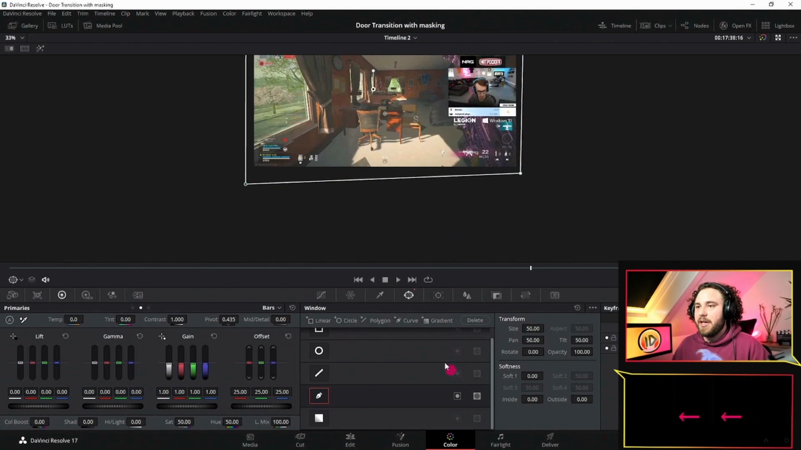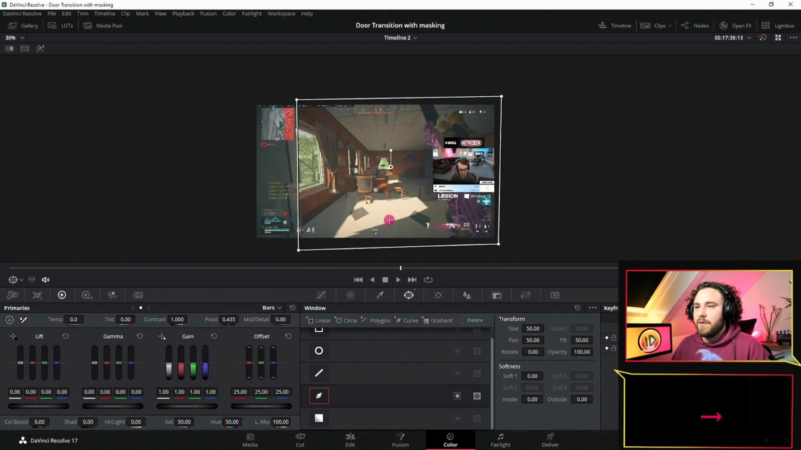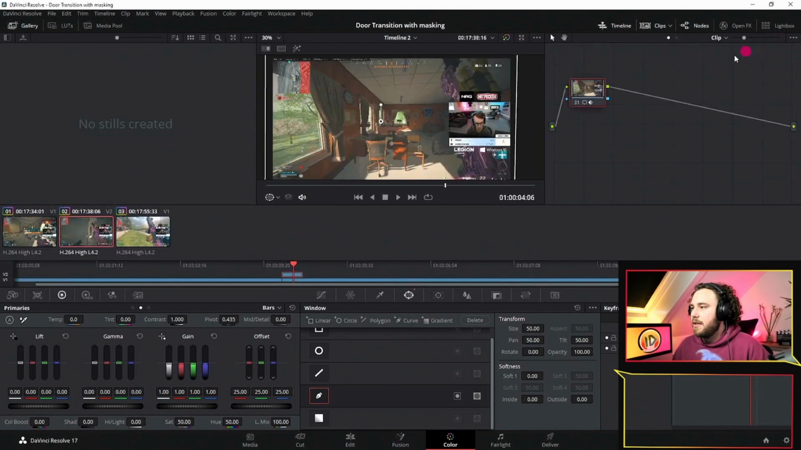All right, let's go back and see. Did we track it well? Door opens, 1, 2, 3, 4. Boom. Now we need to go close this up again and add the alpha output. Like I said, add the alpha output.